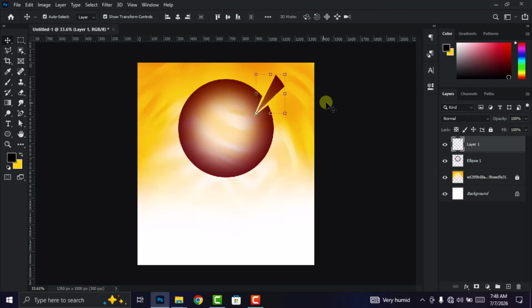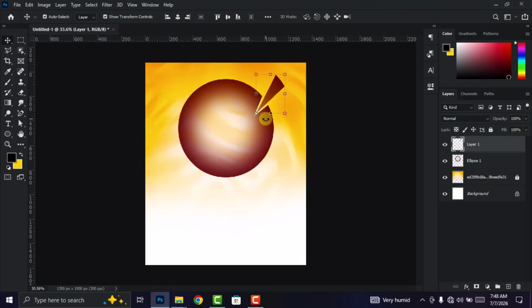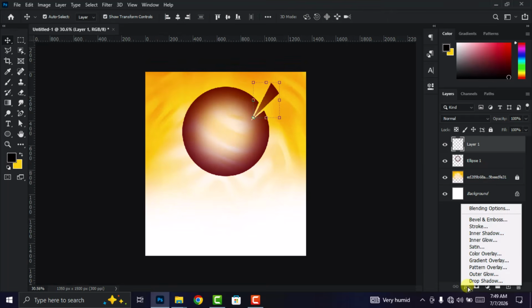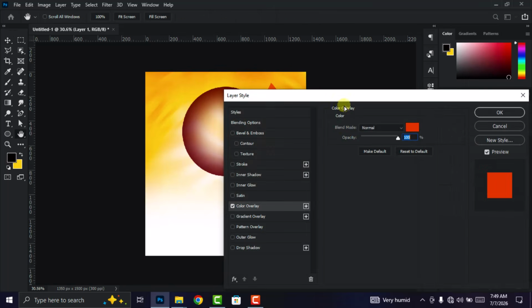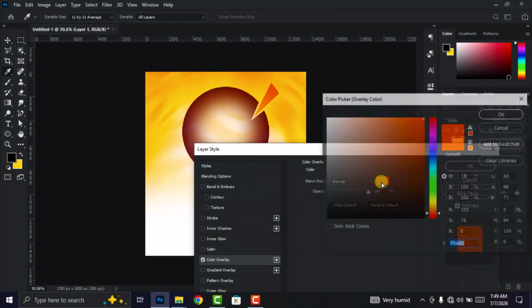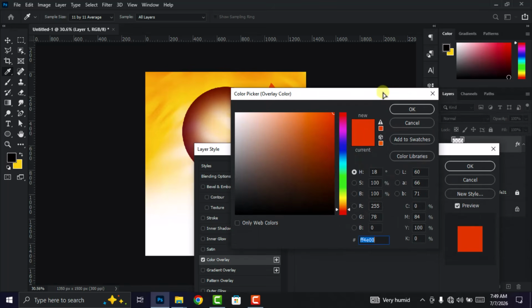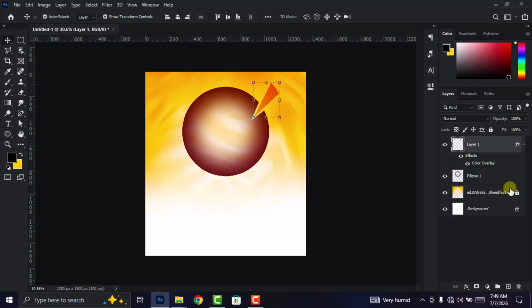Great. Now I'm going to change the color for this particular section here. So go to effects and then move to color overlay, and this is the color code that we are using. We have FF4E00. Click on OK, click on OK.